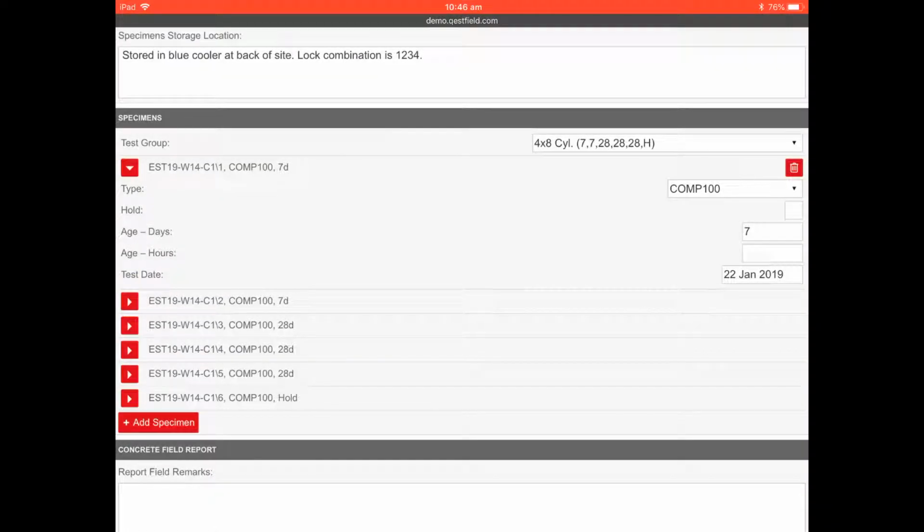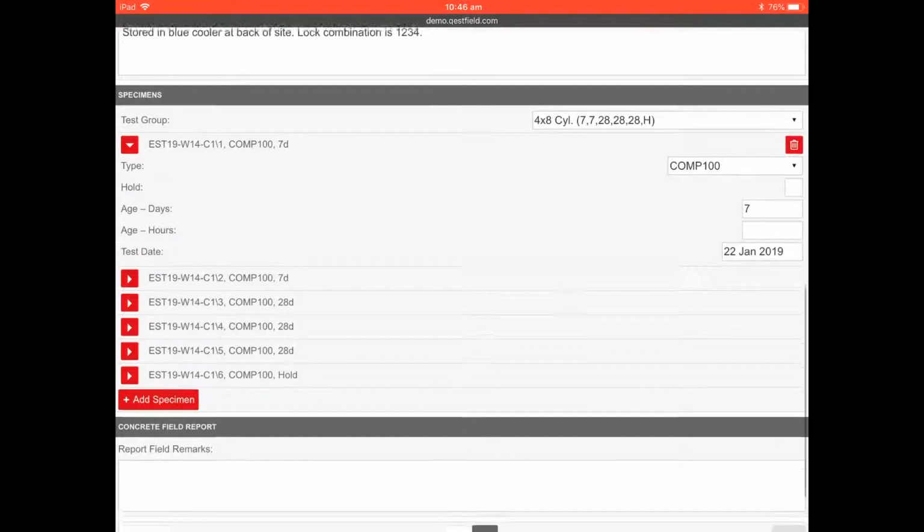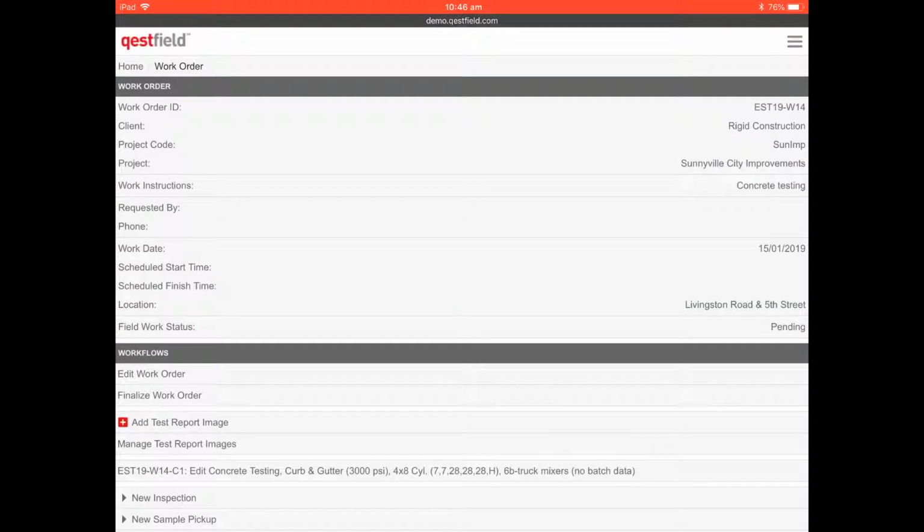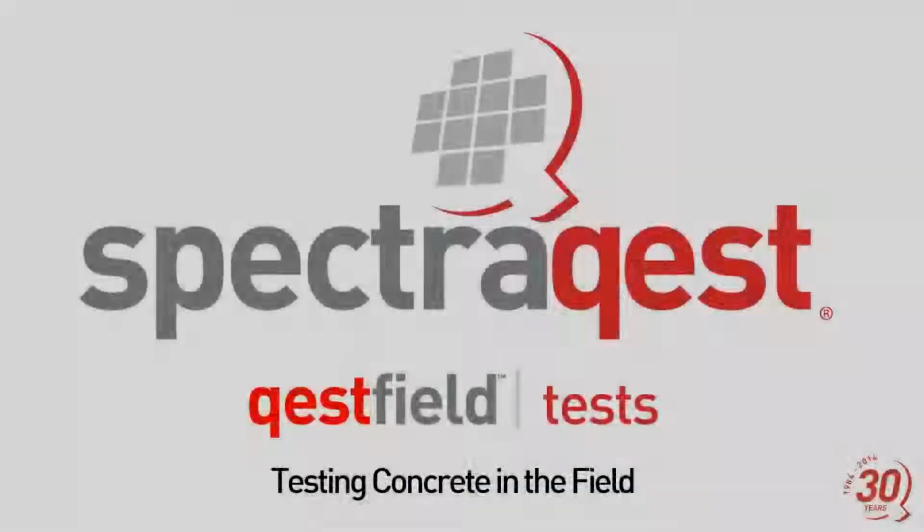The field test data, along with the samples and specimens you have just created, will be instantly logged into the Quest platform, which means that laboratory and office personnel will have real-time insight into the specimens created and waiting in the field. At this point, the technician can complete any other testing or field information that is required for the day or finalize their work order.